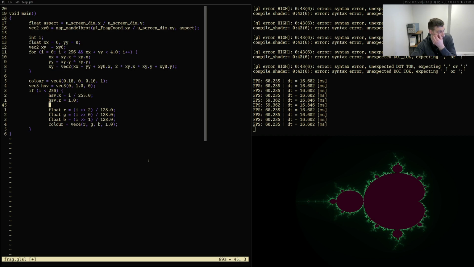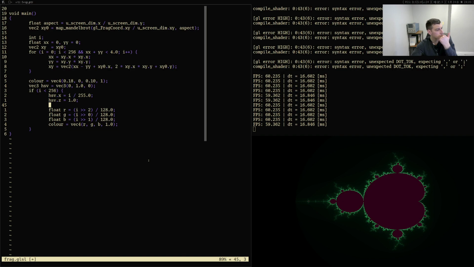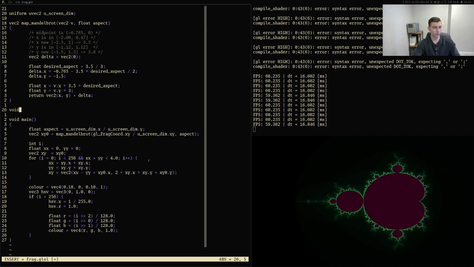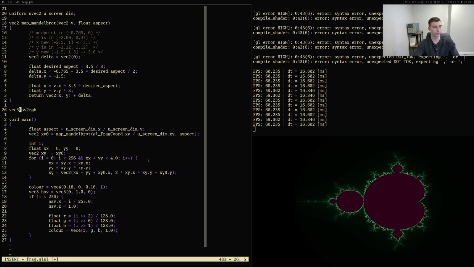And then I don't want to write this as a function because I'm pretty sure there should just be a matrix for doing this. Maybe I'm wrong, but for now we will just write HSV to RGB. It's not going to be void. It's going to return a vec3, HSV to RGB.